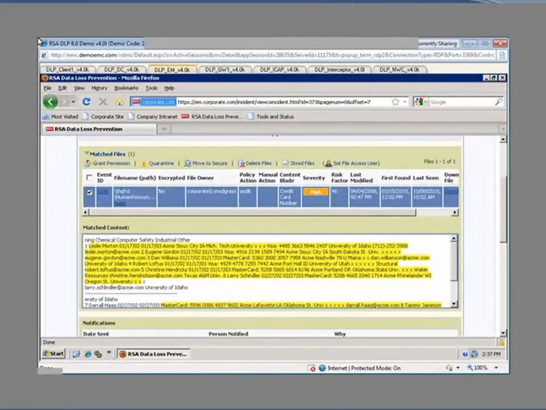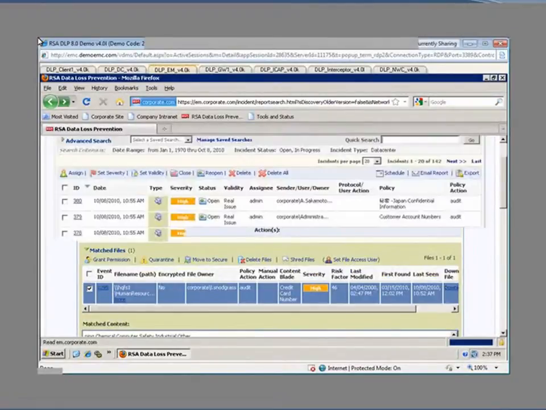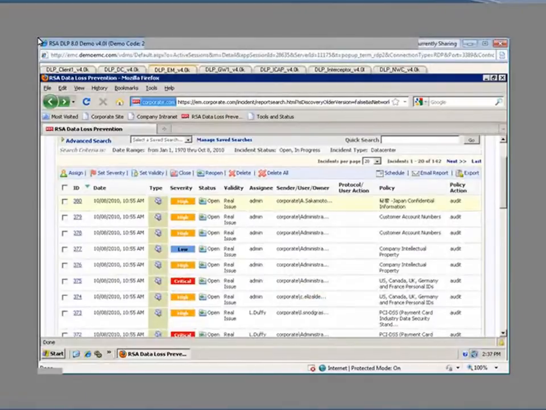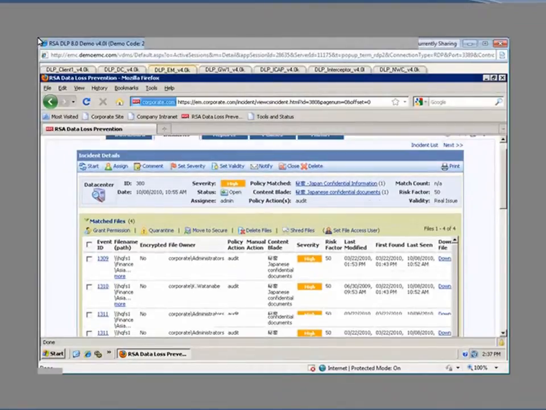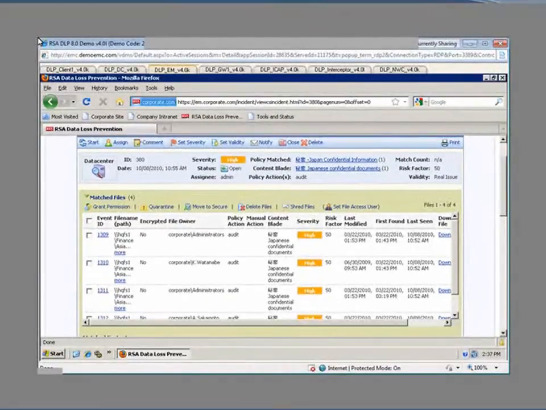If I go back to the incident screen, we can look at another incident real quick. I just want to show one that does have more than one event wrapped into it. If we look at this policy violation on the top, which is a Japanese confidential information violation, we can see the policy match in the content blade and the action taken just like before. This policy action was also to audit the file and the action. And we can see here we have 4 events or 4 matched files wrapped into this incident.